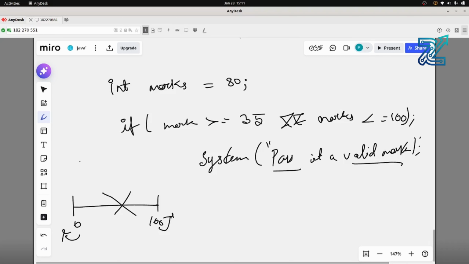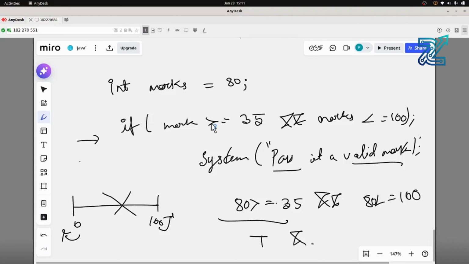and this is a pass mark. So, it will check, come here, 80 greater than or equals 35 and 80 less than or equals 100. 80 is greater than 35, so true, and 80 is less than 100, so true. True and true will give true. Then the output of pass and it is a valid mark will be printed.